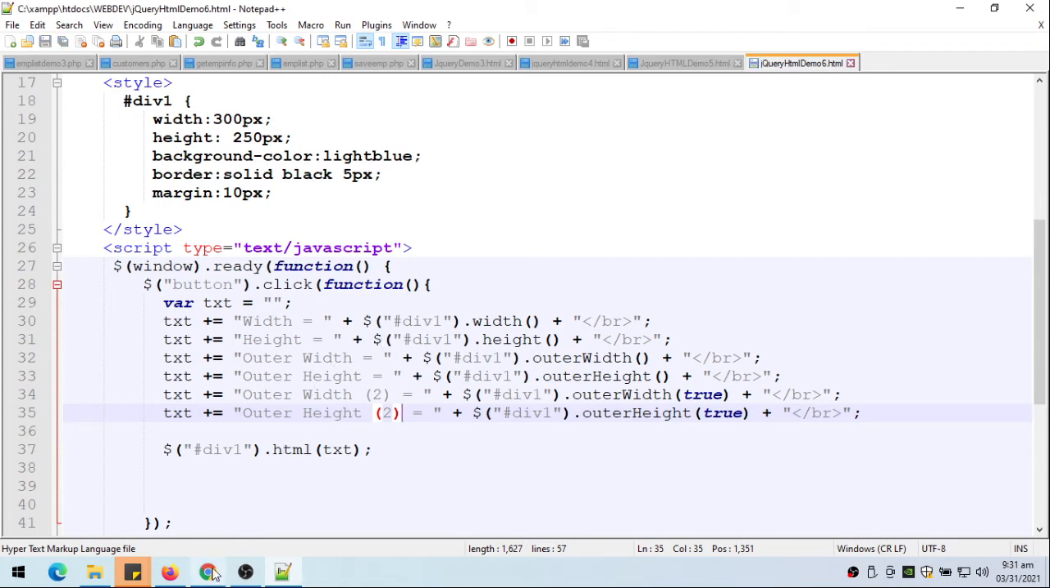Okay, so let's try. So refresh. If I click on this button, so you notice this is the element. 300 by 250 is the outer width. That means it already includes the padding and the border. And the outer width true is 320, so that includes the margins.